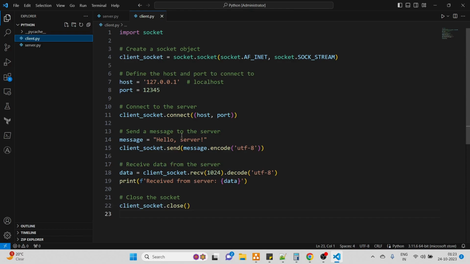Then, receiving the data from the server. Here you can see we are using the recv method, which will receive the data from the server, and it will decode it using UTF-8. Now whatever message we received from the server, we are going to print it here. You can see we are using data as the variable in the format, and finally after the usage we are going to close the connections.